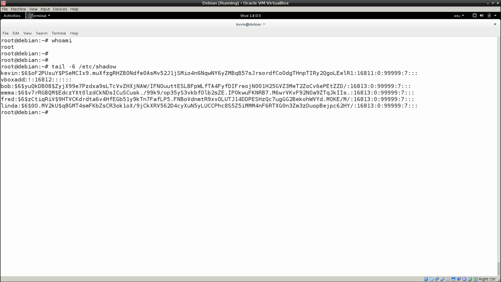This is actually because I'm running a piece of software on the system called VirtualBox. It's a virtualization environment. In fact, it's the one that we're running this Linux host in. That's crept in the middle there because VirtualBox was added after I did the initial install, so that's why it appears in the list there. But we've got Bob, Emma, Fred and Linda. Now if you notice, what we were saying was that $6 indicates that we're using SHA-512, Secure Hash Algorithm 512, for generating the hashes of the password.